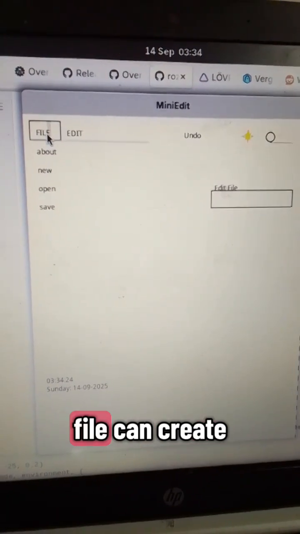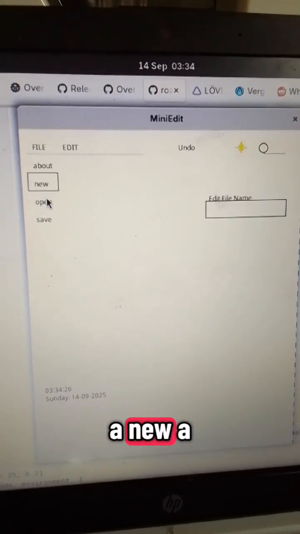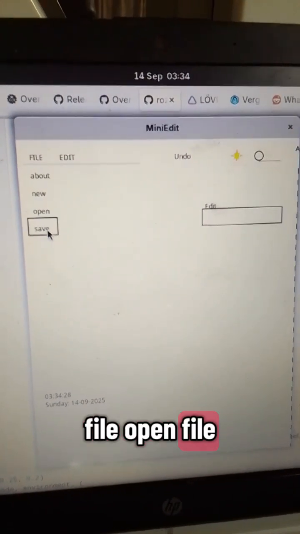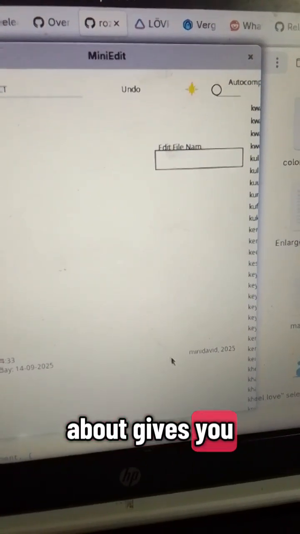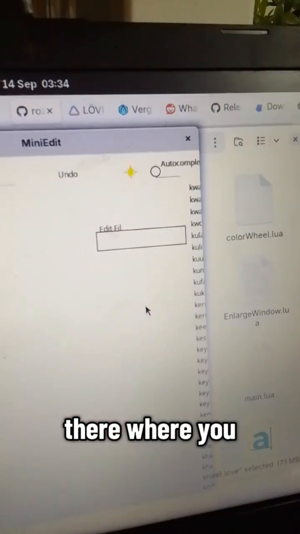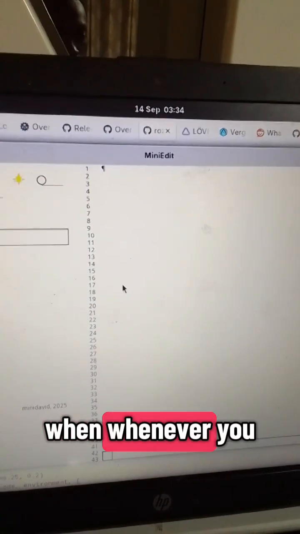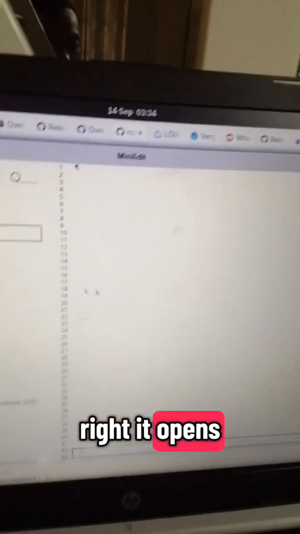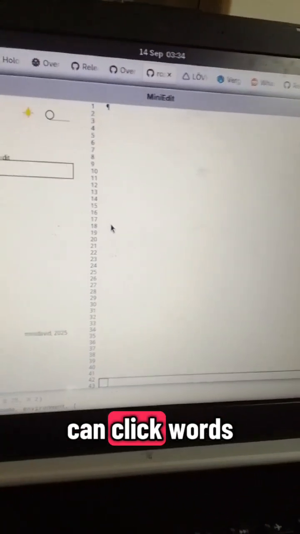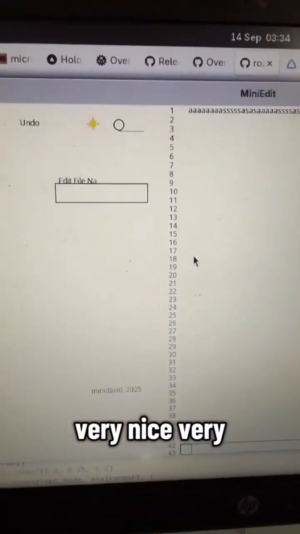You can click File, you can create a new file, open file or save file. Then there's the About. About gives you my website over there, where you can write. I know you are asking where you should write. Whenever you go to the right, it opens this space. I can click words. Very nice, very easy.